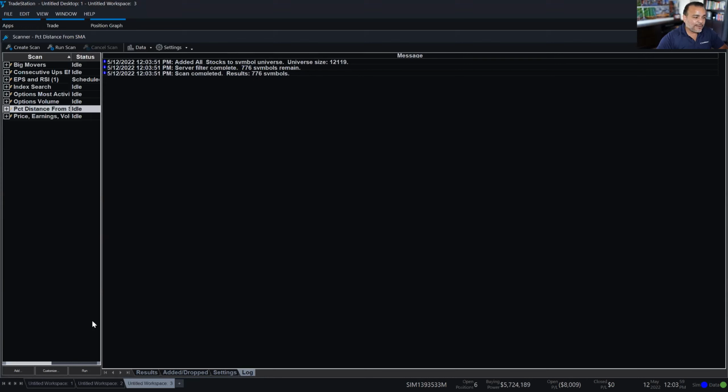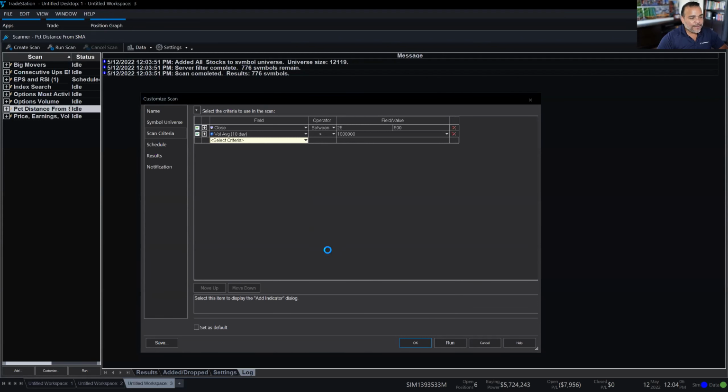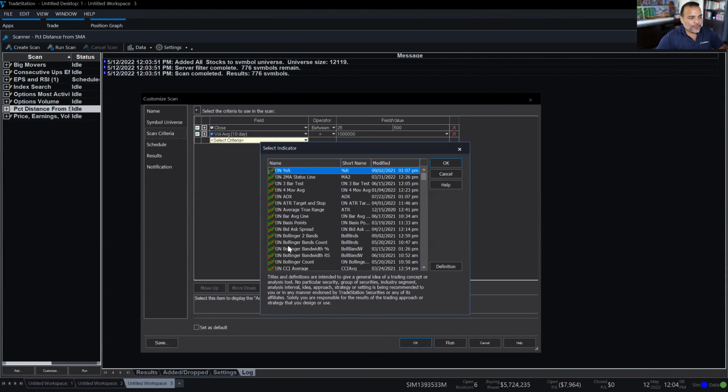I'm going to run my scan. So let me go here to customize. And I'm going to use the symbol that I just created. How cool is that, right? I'm going to go here to indicator. And I'm going to do JN.